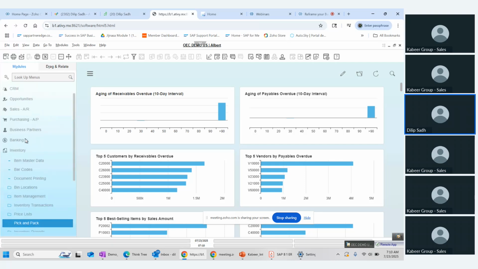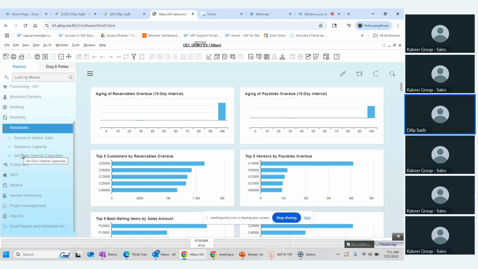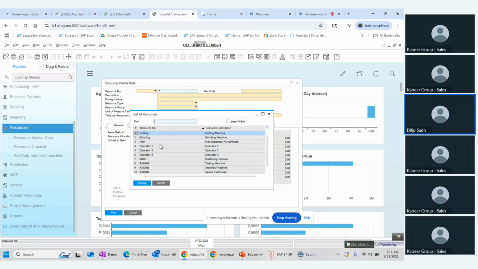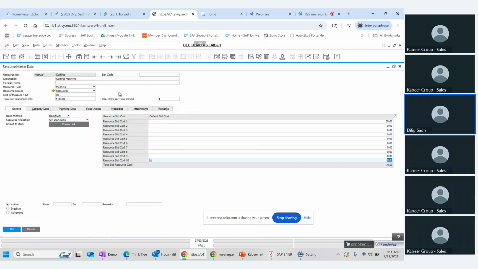Then we have a resource module. Resources. So in SAP, you can define item master data. You can also define resource master data. You can have different types of resources in SAP, especially for production. I have a cutting machine, I have a grinding machine, I have different machines. Now, why do we need master data for these? So we can have a cutting, and then here we can have different types of resources.